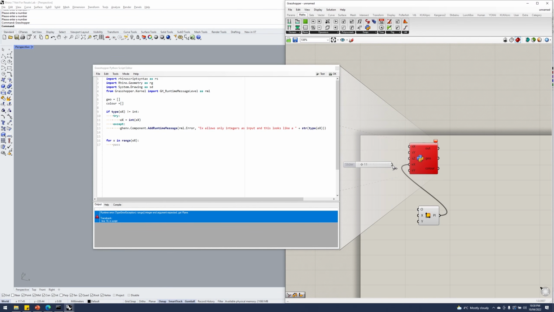So if we want to say, we can change that to a warning. Oh. And now we can see here that we get the warning. Actually, let's make that a bit clearer. Get rid of that. Now we see where EX only allows integers.